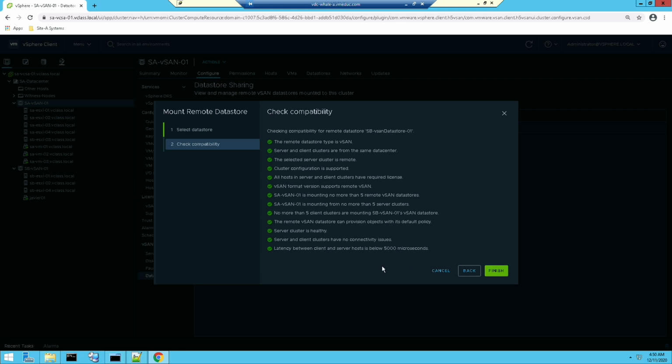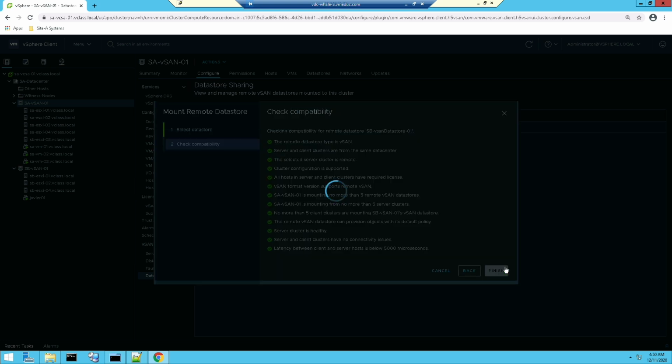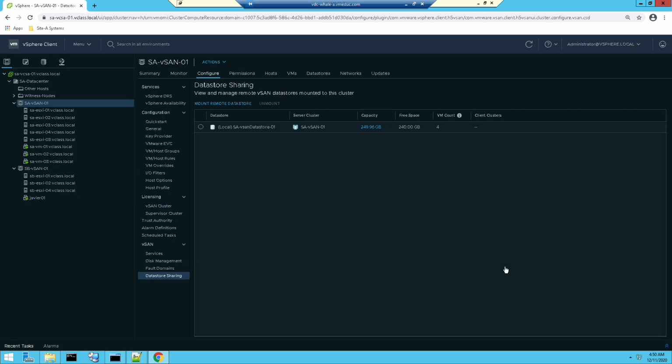So at the very bottom, you can see that there's also a latency check. Notice it says latency between client and server is below 5,000 microseconds. So I'm going to click on Finish. And again, this should work. Like I said, this is not too complicated. I expect in a few seconds to be able to see 2 data stores here.